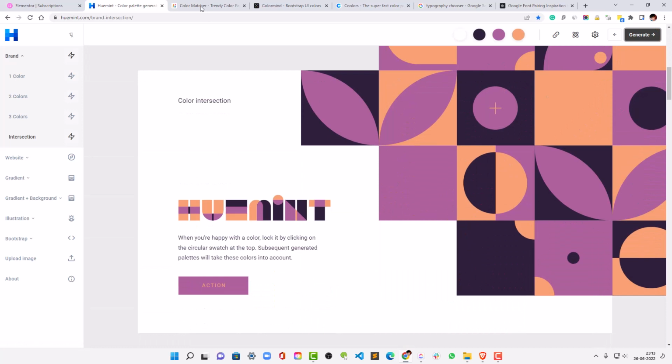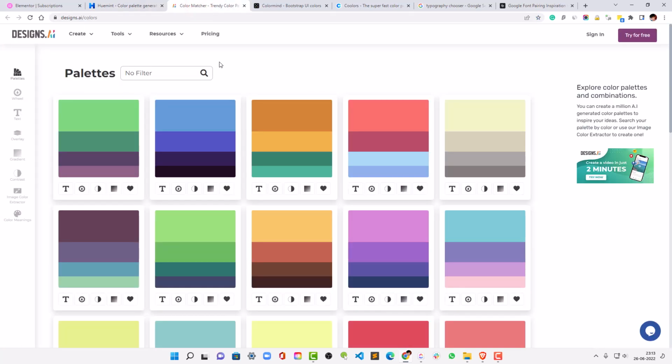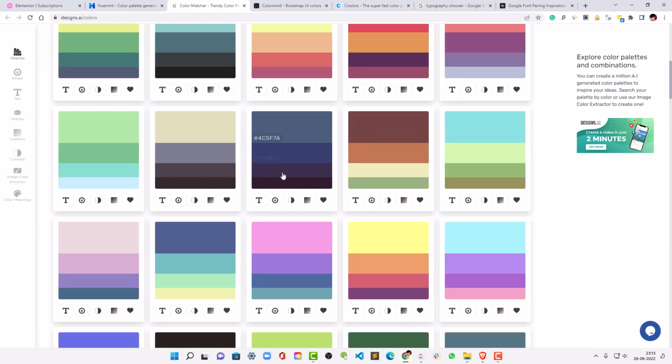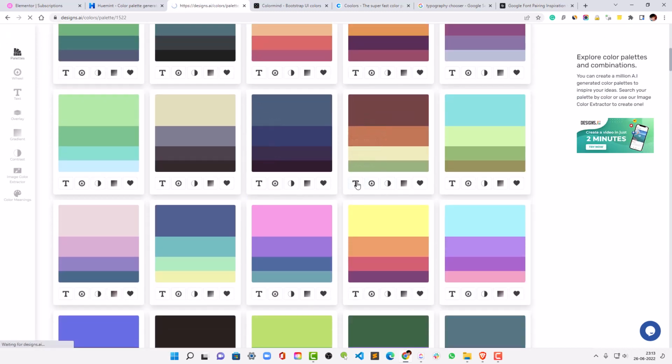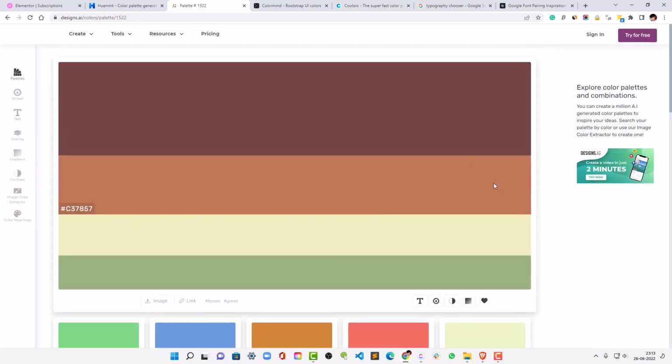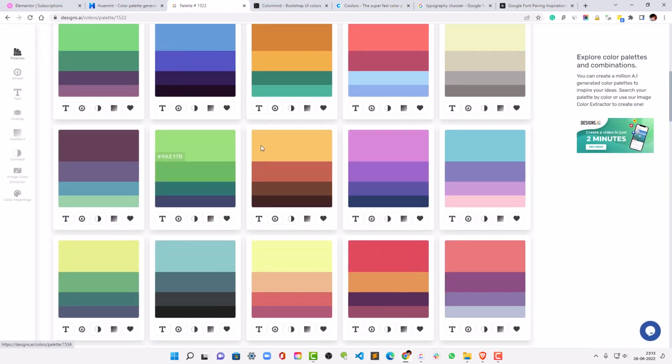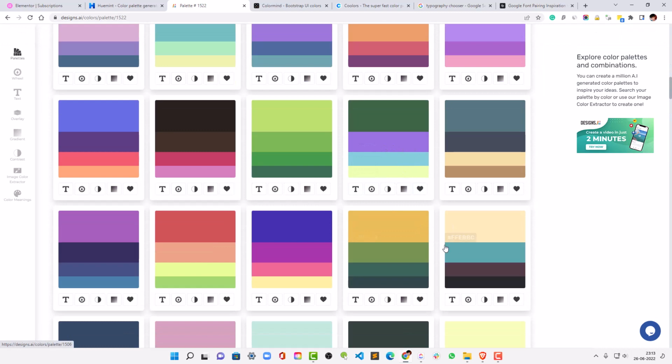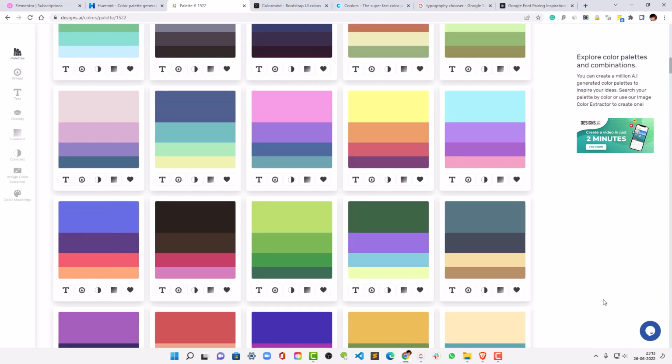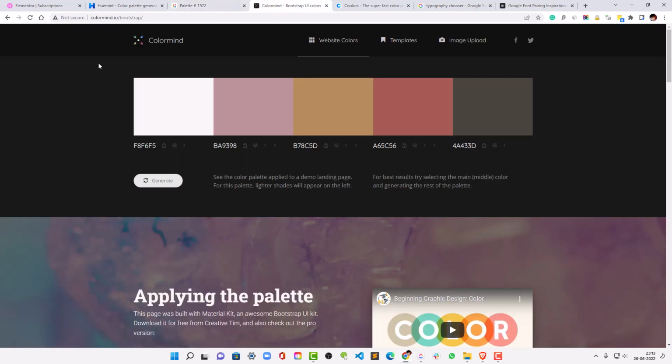Okay, other tools for choosing colors are designs.ai colors. Here you can also find some color patterns, color palettes that you can use. Okay, this tool is also very great, right? You can find the right color palette for your theme. And here is one more color tool.